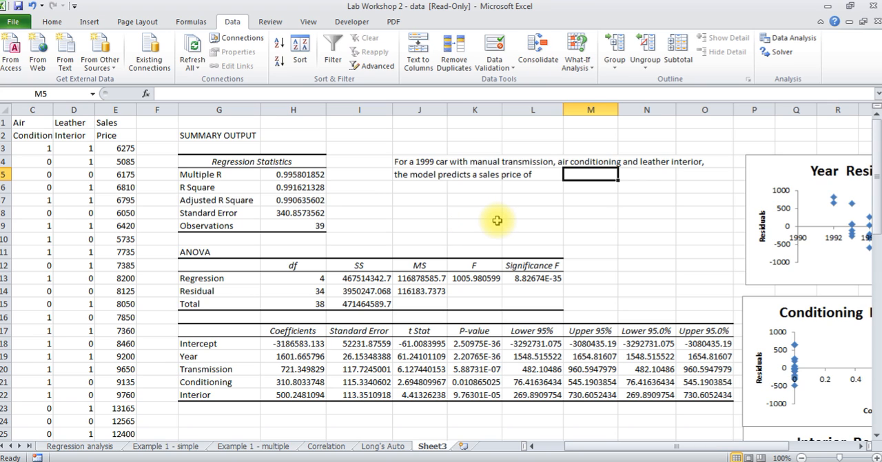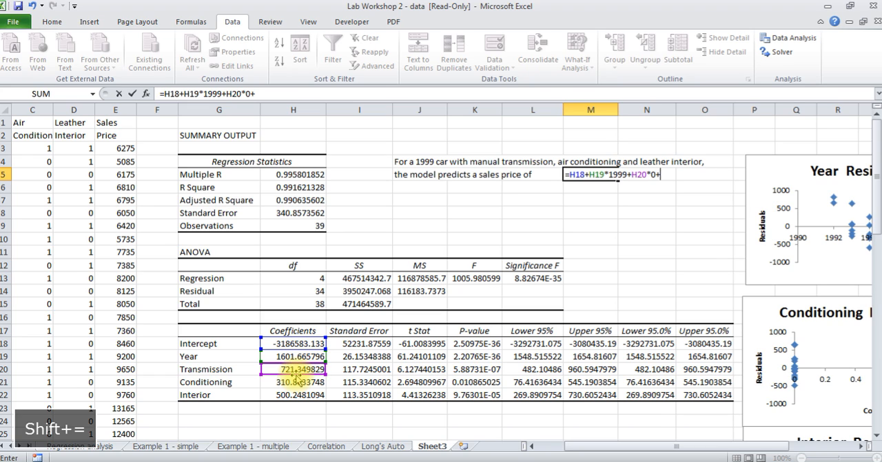So the sale price from the model, I have to use my equation here, it's going to be equal to the intercept plus the coefficient for year times 1999, plus the coefficient for transmission. This is manual, so that dummy variable was a zero, plus the coefficient for air conditioning times 1, plus the coefficient for leather interior, which it has, so that's times 1. Enter.